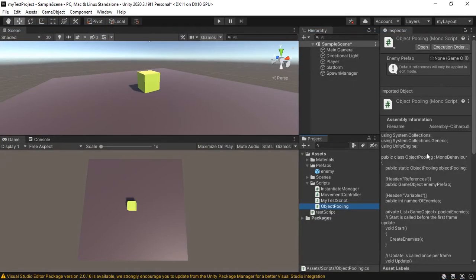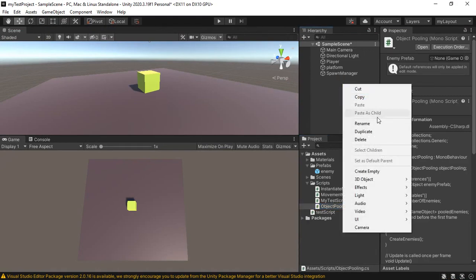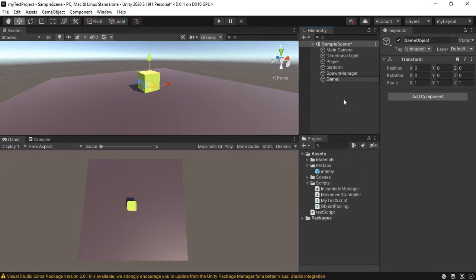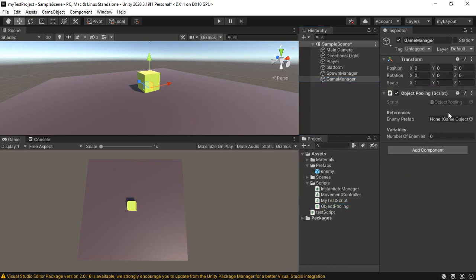So now, object pooling. I'll create an empty object and name it Game Manager, and then attach this object pooling script. Set the enemy prefab; make sure you attach it from the prefab folder. The number of enemies, let's say 5.